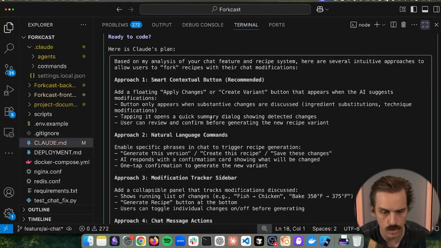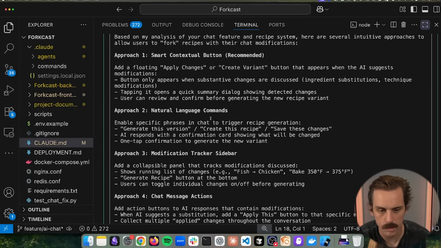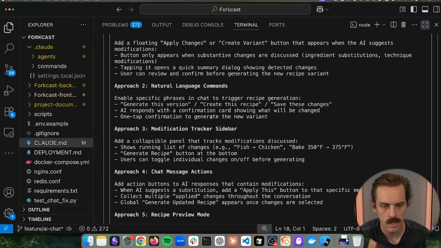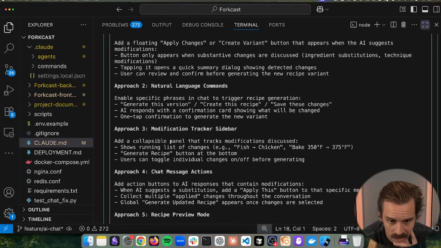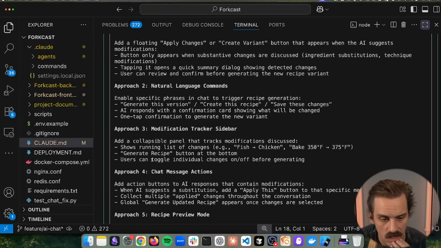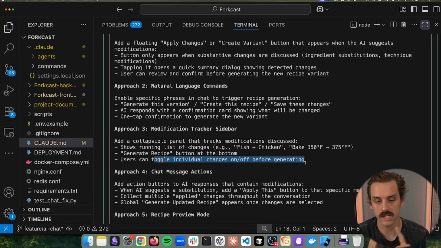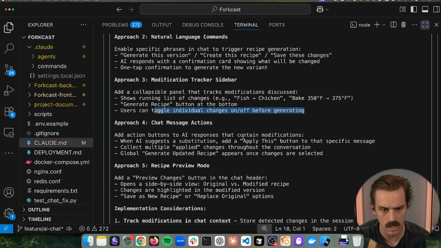With a natural language command, it could get a little bit ambiguous, to be honest, and so I don't know that I love that one. Modification tracker sidebar: add a collapsible panel that tracks modifications discussed. I do like this idea of the toggle, where it creates a list view of different things that could change, and you're toggling take this through, take this through, take this through. So it could be change the protein and change the sauce to this and make sure this all works together. So that's an option for sure.